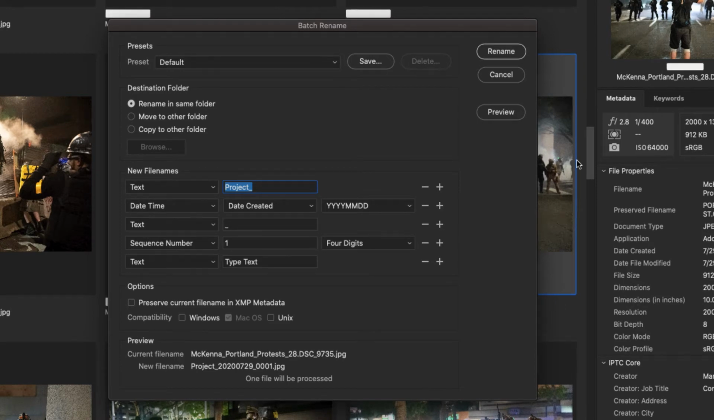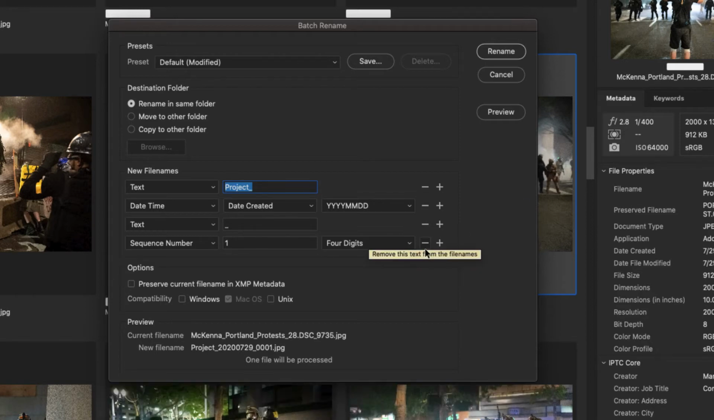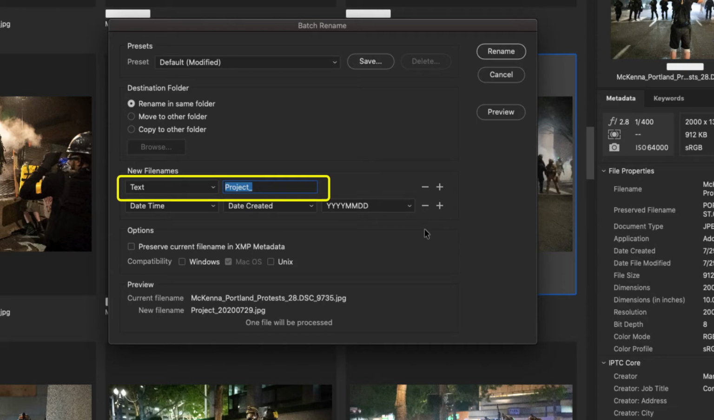The first thing we're going to do is remove the bottom three fields by clicking on the minuses to get rid of them. In the text field, we're going to put our last name in all capitals followed by a period. Since all of our file names will start with our last name and a period, we're going to type that in so we don't have to do it every assignment.